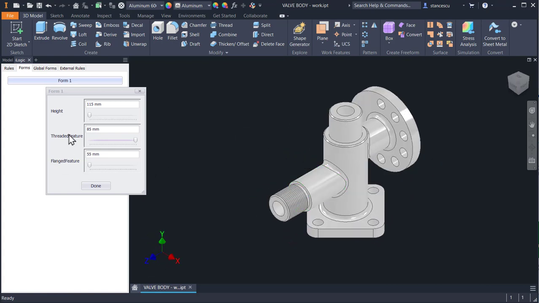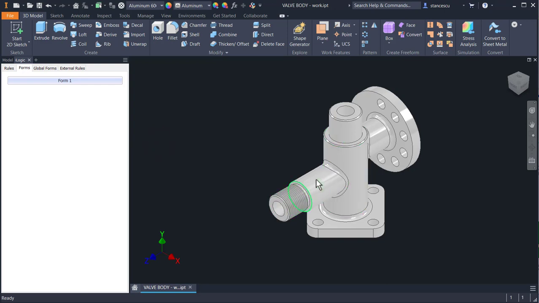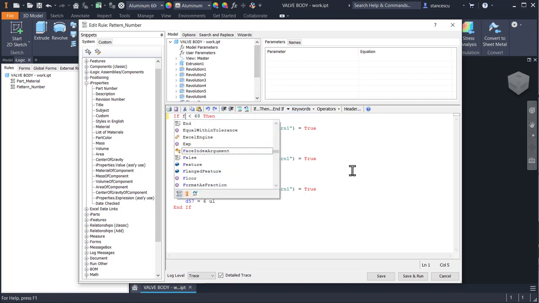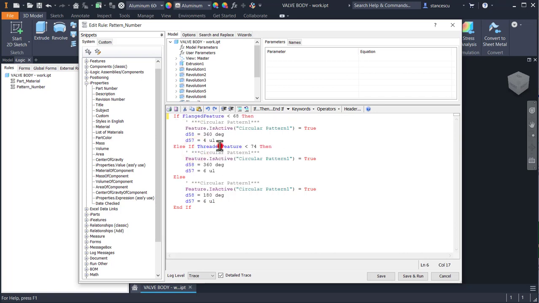I want it to be associated with flanged feature. Yes, this is my mistake. But nothing is difficult here. I leave the value 85 here, done. This is maintained. You see this length. And I go back to the pattern number to associate not with threaded feature, but with flanged, FLA, and you see here the option. Save and run.